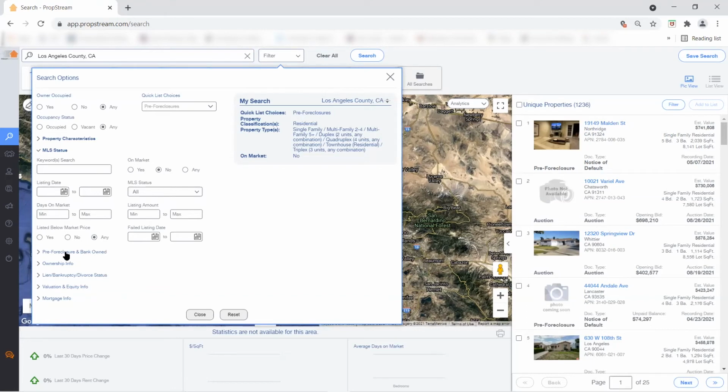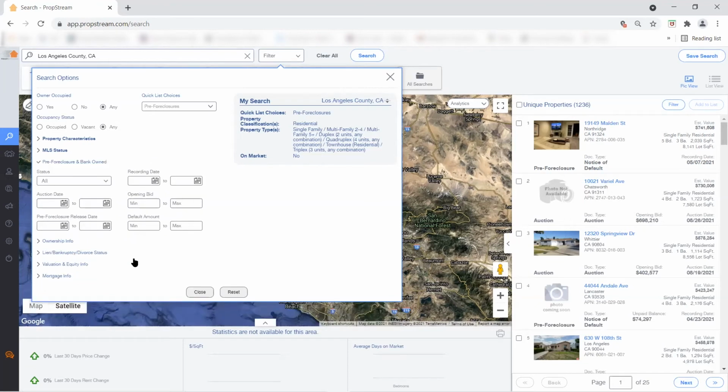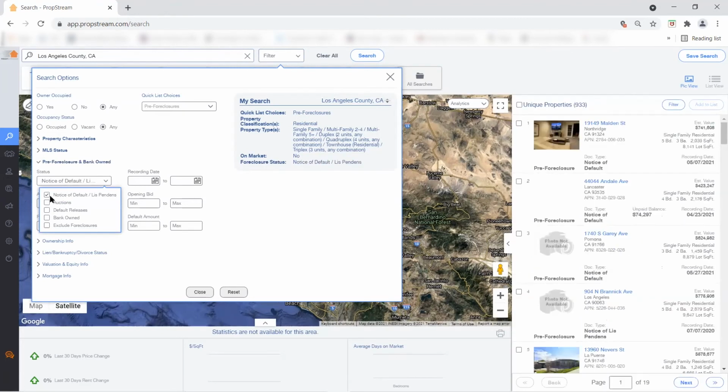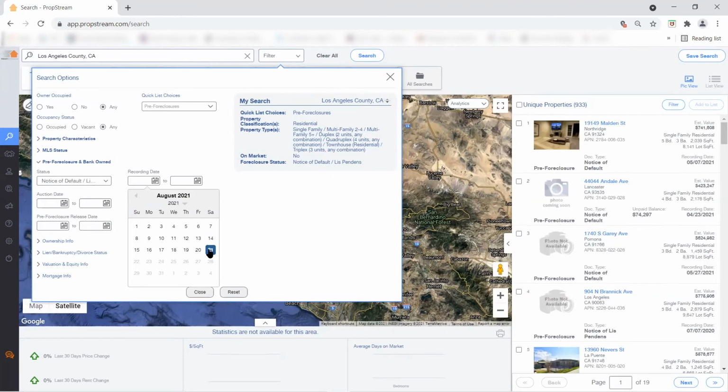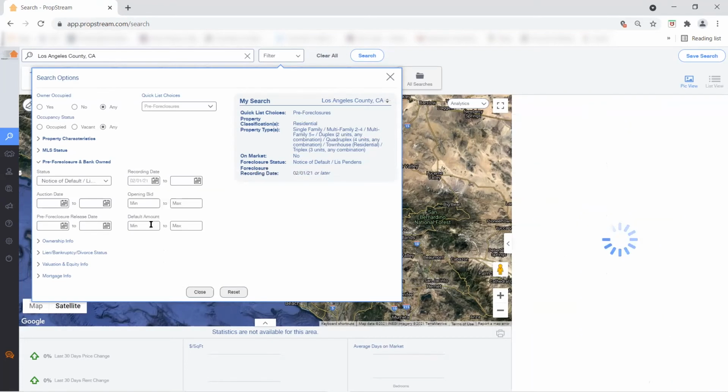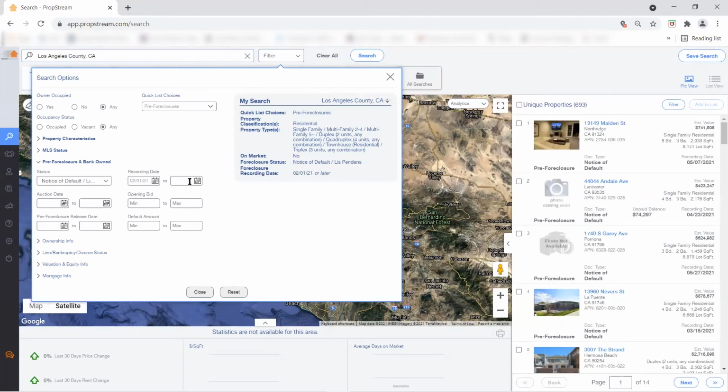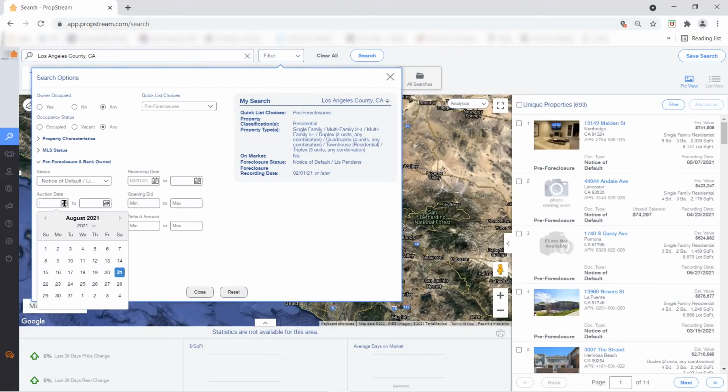So let's go into our pre-foreclosure and bank owned. Now, as far as status, we're going to select notice of default and lis pendens. All right, recording date. In this case, we're going to go 6 months back, which would be February, and I'm going to select February 1st. In this box, we're going to leave this empty. Now with auction date, we're going to select August 21st, that is today, and anything after August 21st, which is future.